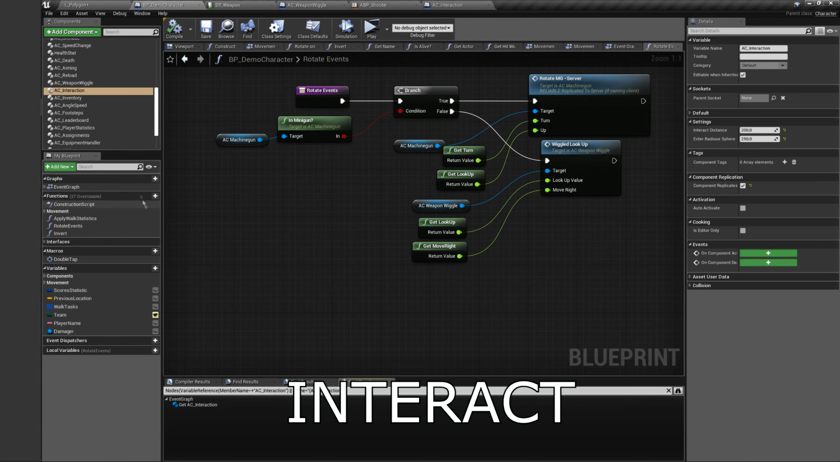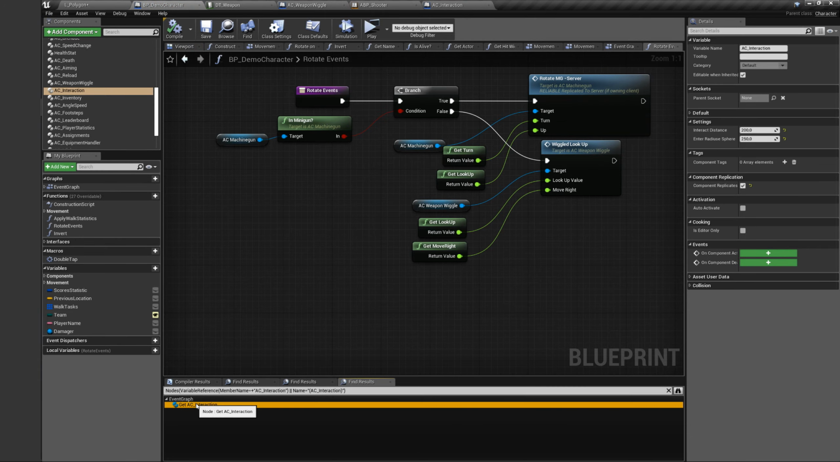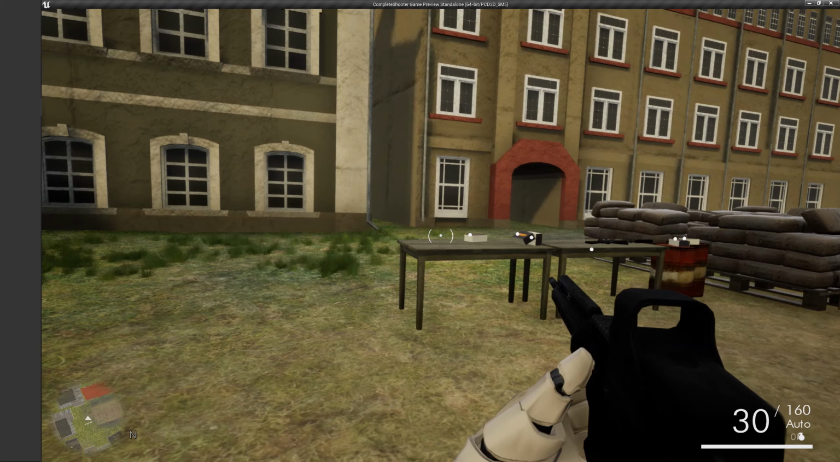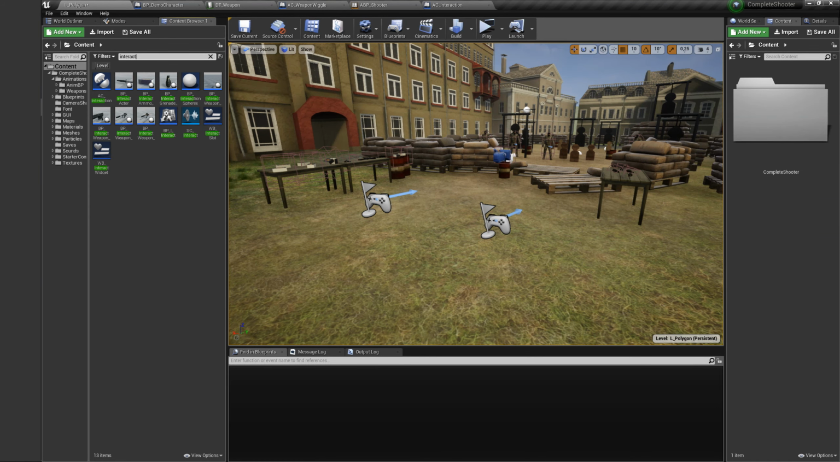With interact component, you can interact with objects. You have two settings. The sphere radius, you will see icons of the items if you are near, and the interact distance. You interact with items by Interact interface.